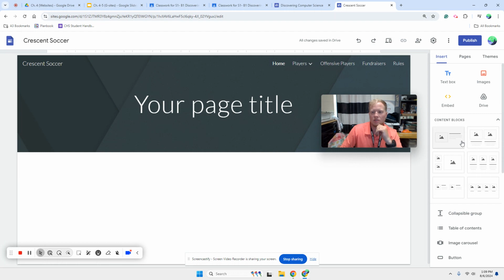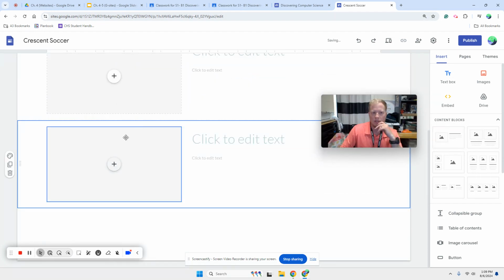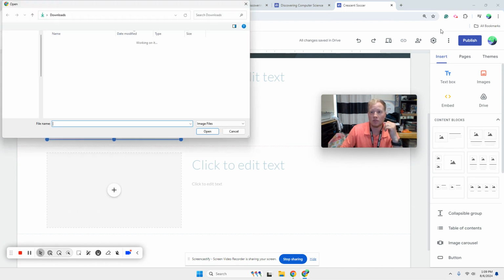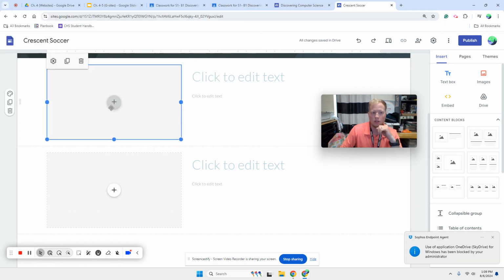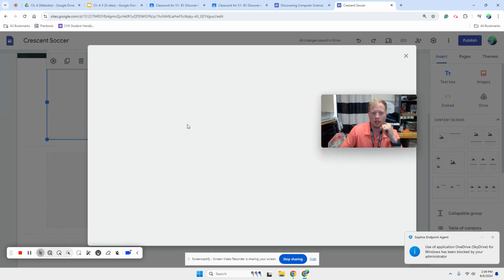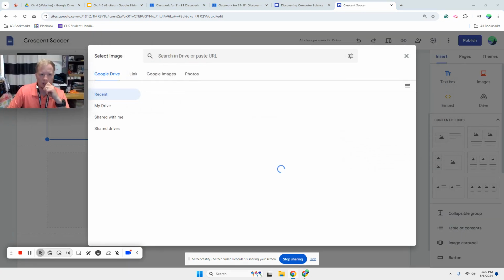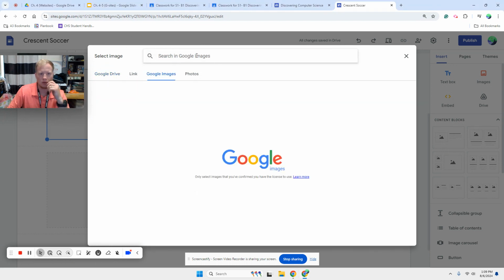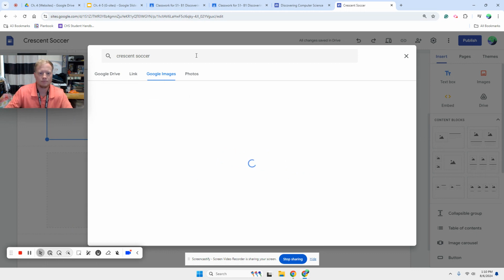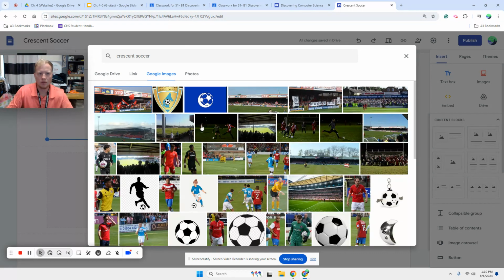But let's just say, I know I've got to have 2 pages and 100 words. I might do 2 of these boxes. That way I can automatically add pictures. Now, I can upload a picture that I've downloaded, which you should have already done before, or I can select an image from the web. All right. And if I click that, it's going to allow me to, I can go to Google Images. So if I wanted to say, look up Crescent Soccer, I can do something like that.